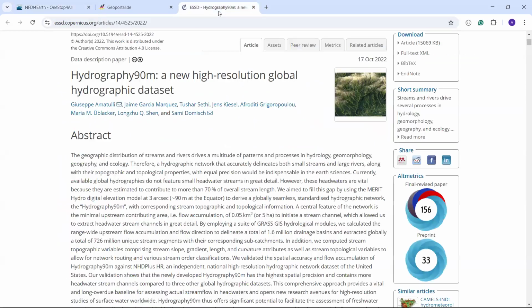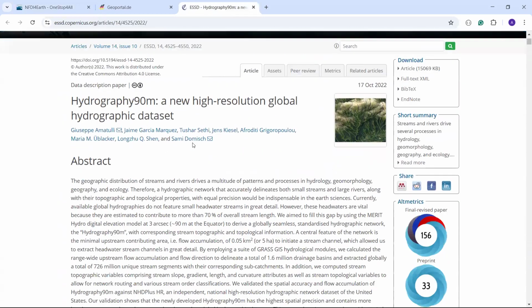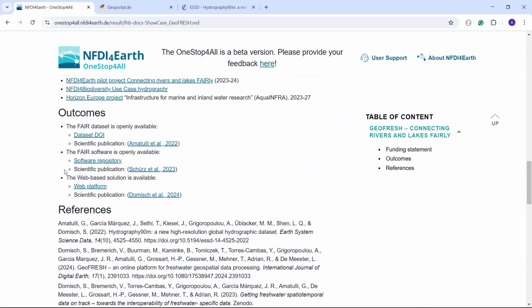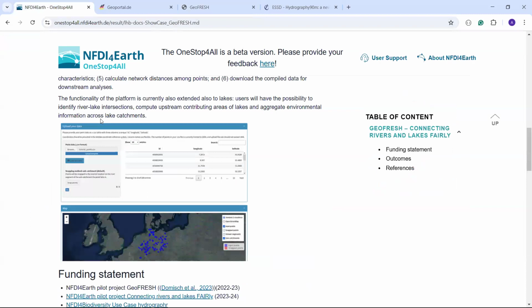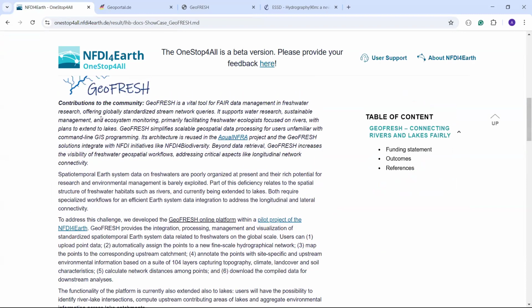I can open this, and that is what we can see. There is software, and then there is also a web-based solution, which is accessible online. And GeoFresh has a contribution that goes beyond NFDI4Earth, or the impact of this contribution goes beyond NFDI4Earth, because it's currently being reused in AquaINFRA and other NFDI initiatives like NFDI for Biodiversity.